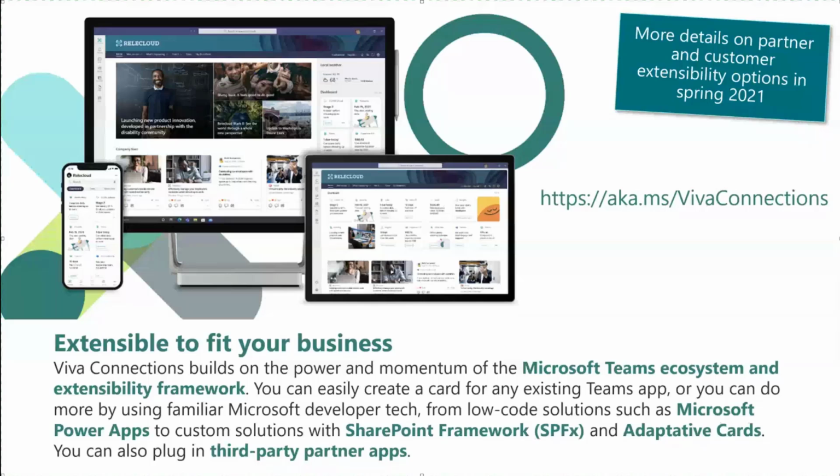Viva Connections is something for which we will have more and more details available from an extensibility perspective quite soon. It is basically a way of doing extensibility for Microsoft Teams using SharePoint Framework and surfacing portal capabilities inside of Microsoft Teams. We will have an invitation-only dev kitchen pretty soon with our partners and some of the MVPs, and then we'll open up more information on this extensibility platform later in the spring. But if you're interested in where we're heading, aka.ms/VivaConnections is the URL to get more information. We'll provide more information immediately when possible, and we can share more.